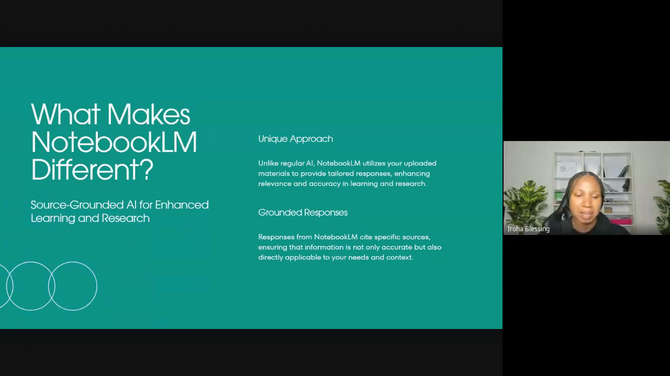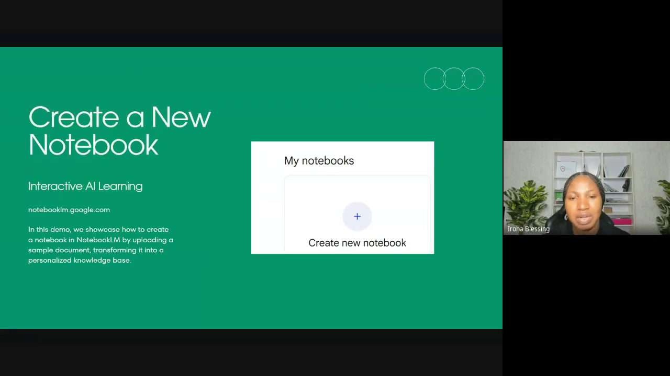So NotebookLM gives you answers or output based on what you submit. That is why it is different from ChatGPT. It is different from Gemini. It is different from Claude. And I think I've given us a bit of an overview of what NotebookLM is.